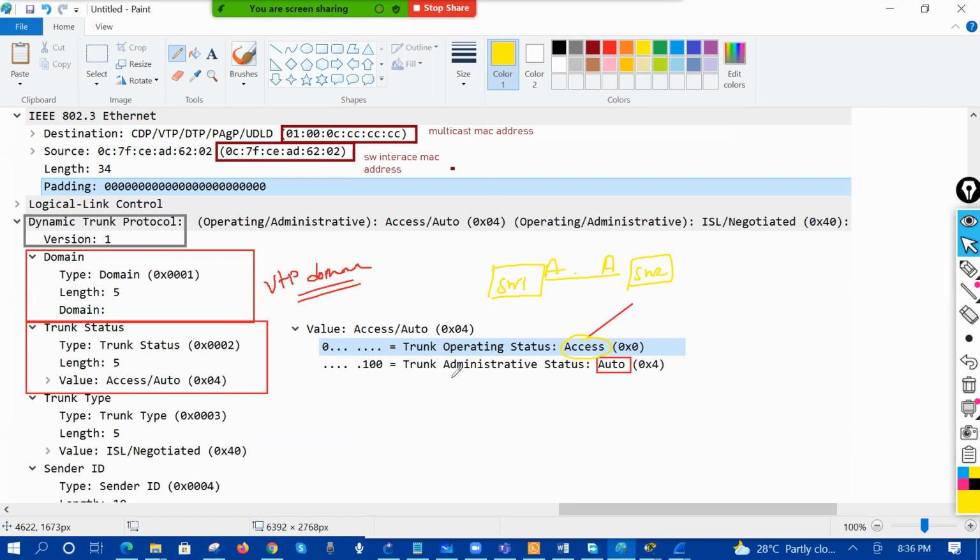Default mode is what? Administrative mode means what? Understand the meaning. Administrative means this is defined; the admin, a network engineer, can change it. Operating means what? What is the result? In which mode am I operating. Administrative is what I can define, I can change, it's up to me.